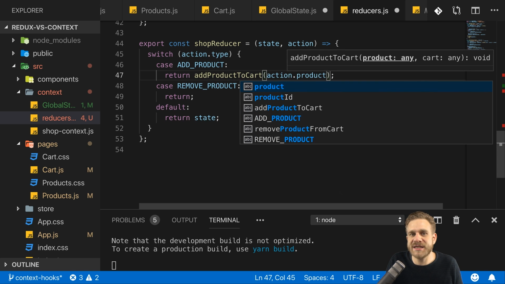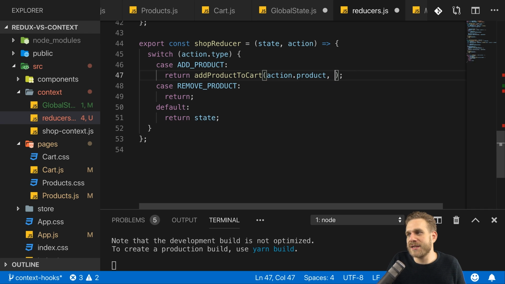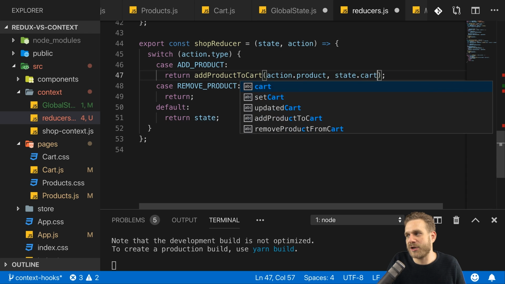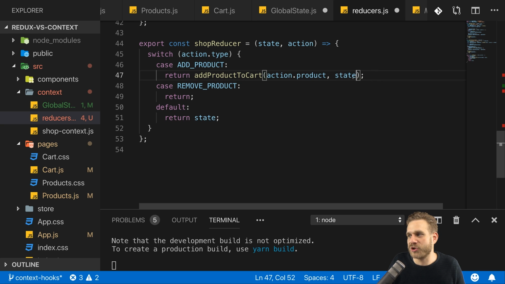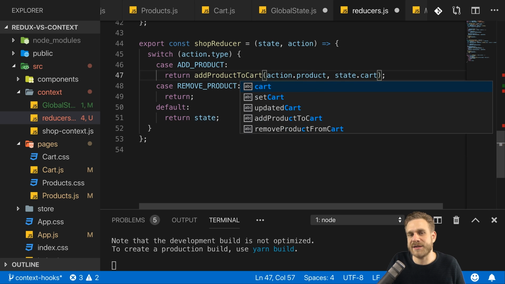And for the product that I need to pass in, I expect that to be part of my action. That action just needs to have a product, because how could I add a product that I don't get? So this is a reasonable requirement. The cart is part of my existing state, because this reducer will be used for managing the cart. And therefore, the state will have a cart property, let's say. Or the state itself is our cart. That could also be a reasonable assumption. So state is our cart array. We could go with that as well. But to make this a bit clearer, I'll say state has a cart property.